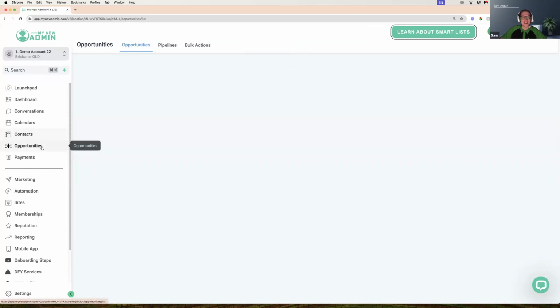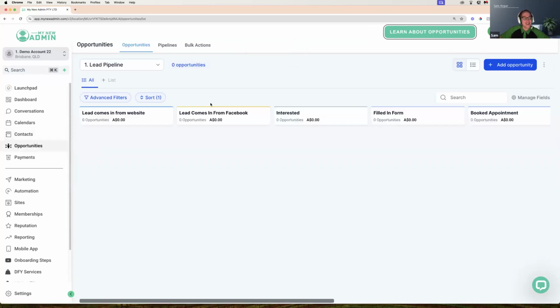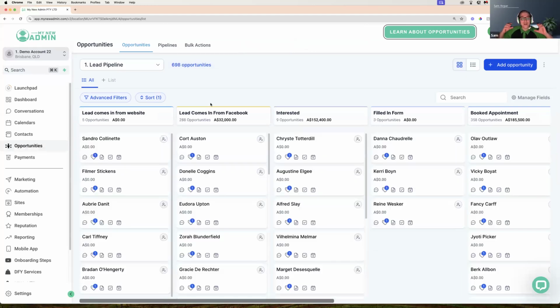All right, moving into the opportunities tab. Think about this as a visual representation of your business, where different contacts are at in your business. In this case, I have a lead pipeline, a customer, and an advertising pipeline. But what's really cool with My New Admin, you can create as many pipelines as you like.